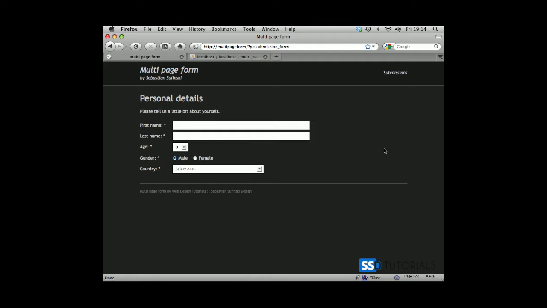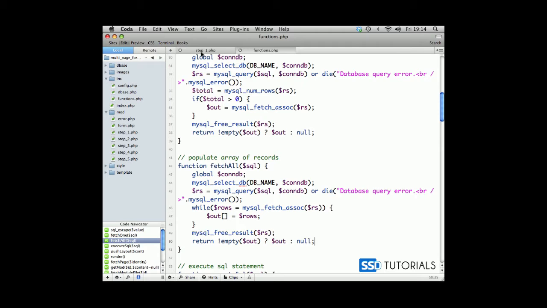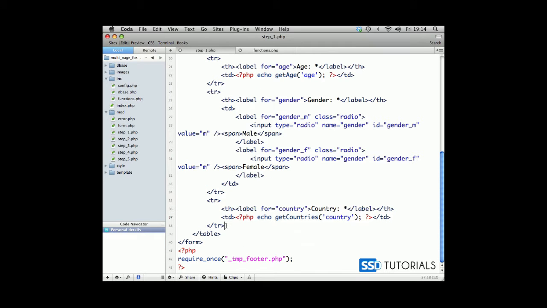Our first form is nearly there, but as you can see, we can't see any submit button, so obviously we need to add it. Let's go back to our step 1 file. Let's create a new table row.